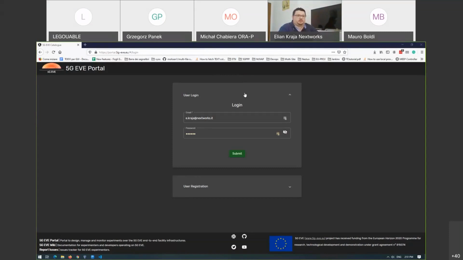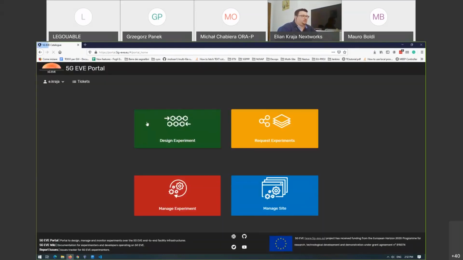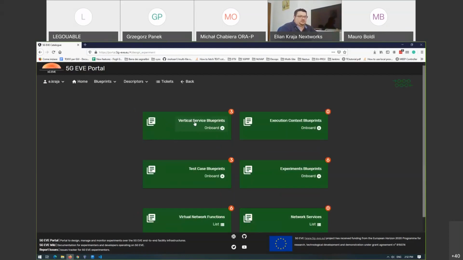Okay, hello everyone, I'm Eliane Kraja from Nextworks. We are going now to follow the steps necessary on the dashboard, on the GUI of the 5G portal, from the onboarding of an experiment to its execution. I'm logging in as an experiment designer user in this moment to the dashboard. I will be able to onboard the vertical service blueprint, which will be the first one when the dashboard is ready, and the test case blueprint for this experiment, and then we will follow with the experiment itself. Let's start. We will focus on the green button here, the design experiment. As a first step, we will go for uploading the definition of the blueprint.